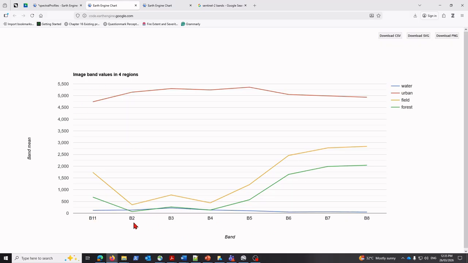You can see that the bands are not arranged in a sensible order. So it's starting with band 11, then band 2, then band 3, and band 4, and so on. Now, we want it to be band 2, band 3, band 4, band 5, band 6, band 7, band 8, and band 11 should be at the end.